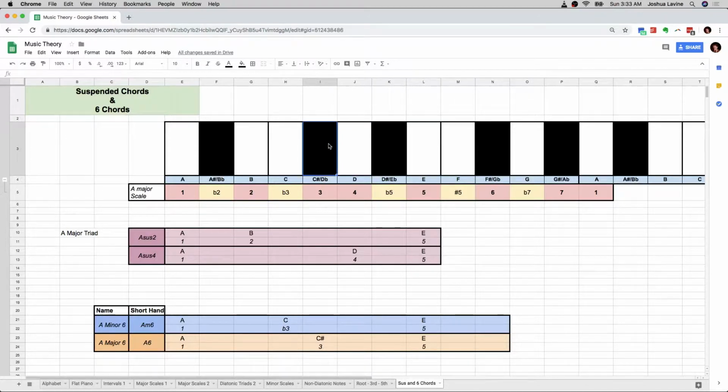It feels suspended and like it wants to fall onto the C sharp that feels more like home. Especially if you play the A major triad and right after that play the A suspended triad, you're really going to feel the pull. That D really wants to go back to C sharp.